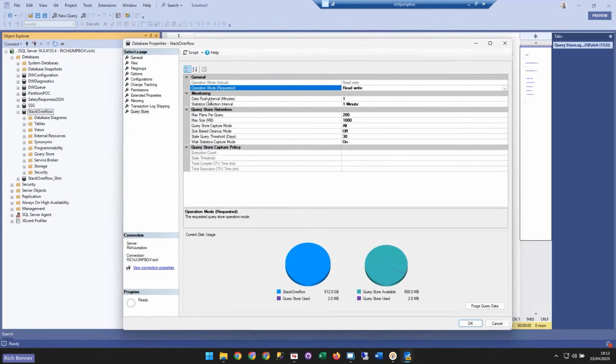Let's go through a few more of the options. So data flush interval. This is how often Query Store sends data to disk and hardens it to the MDF. I've set it as 1 minute for this demo. You would usually have that around 15 minutes, I think it is by default, but it's just how often it saves to the disk.